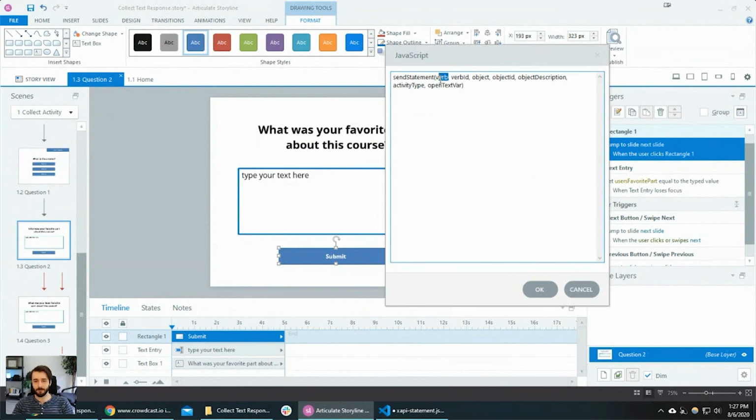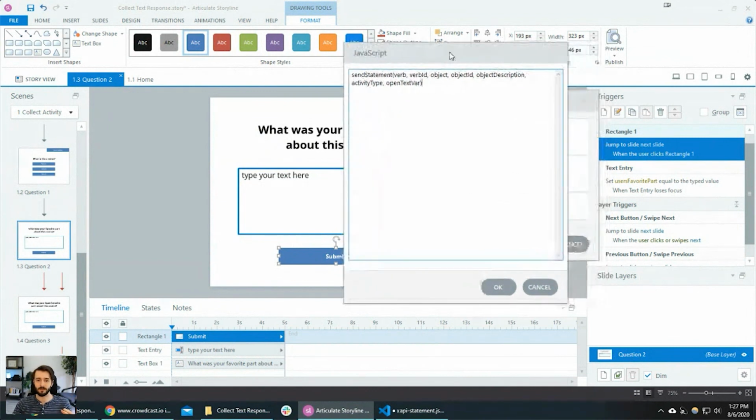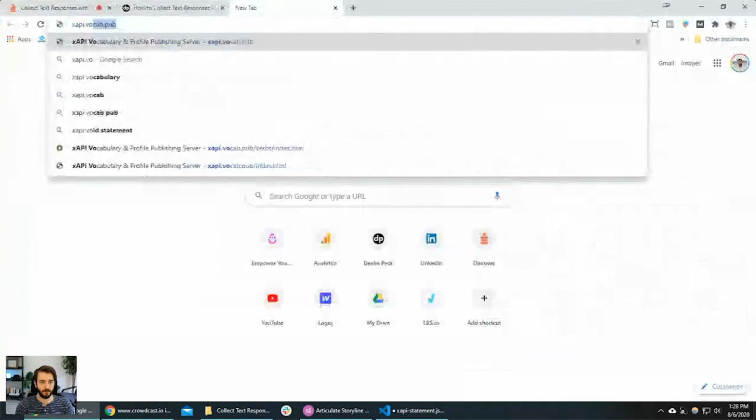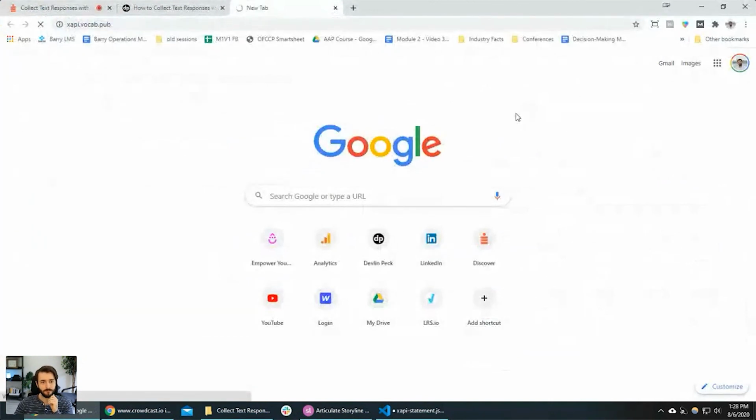And this has all of the parameters that are just waiting for us to pass in those arguments, which are going to be placed into the xAPI statement object, how we've set it up. So it's asking for the verb ID, object ID, all of that good stuff. You can pull that stuff from the existing JavaScript from the previous weeks, but I'm going to go to xapi.vocab.pub. Okay, weird.